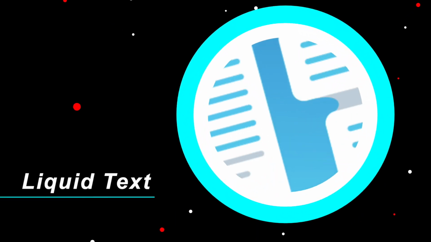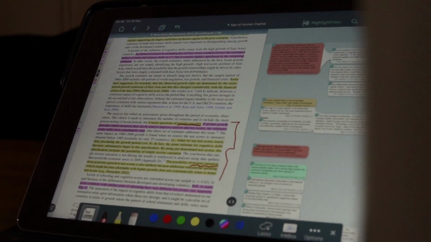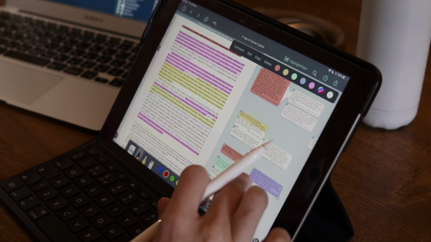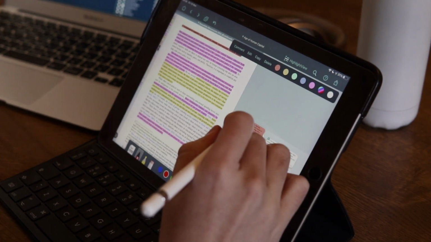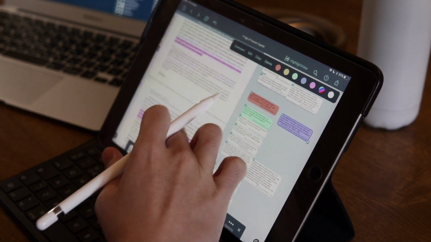My name is Xu. Today I'd like to show you one of my favorite iPad apps that made my university life so much easier, especially when writing essays or reports, and that app is called Liquid Text. Essentially, this app is a PDF reader and it's really useful when you have to read so many articles and papers to write an essay or report or to prepare for your seminars or lectures.